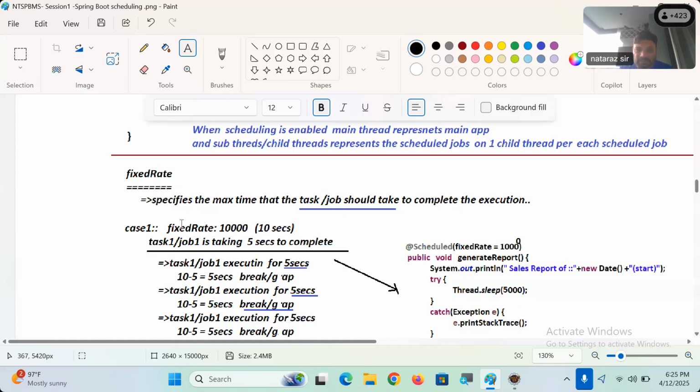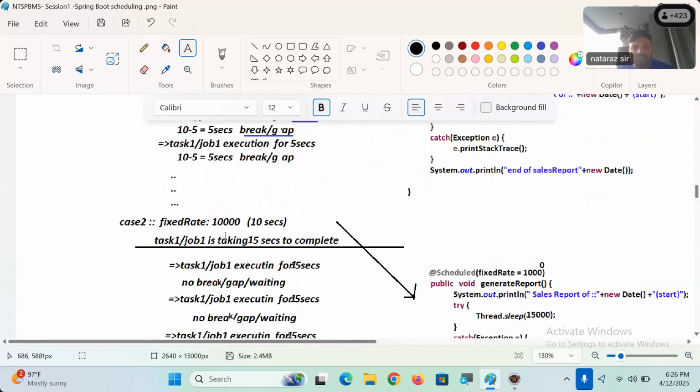Look at case one. Fixed rate 10 seconds, the task is taking 5 seconds. So the task executes for 5 seconds. How much gap? 10 minus 5, 5 seconds gap. Again, the task takes 5 seconds, and again a 5 seconds gap. That's great.